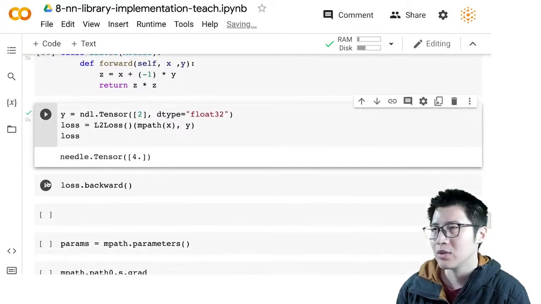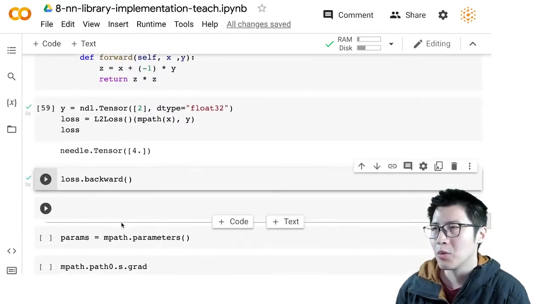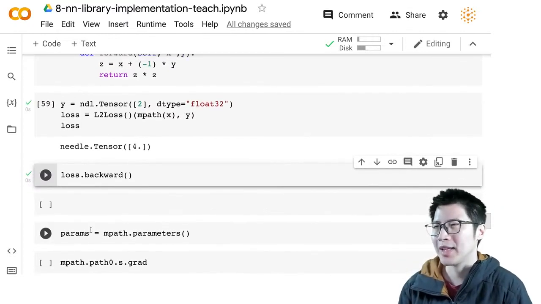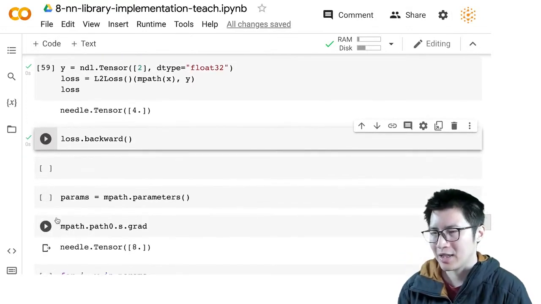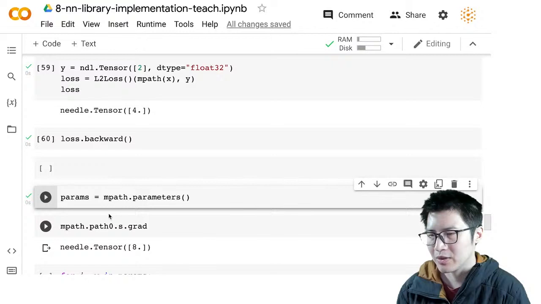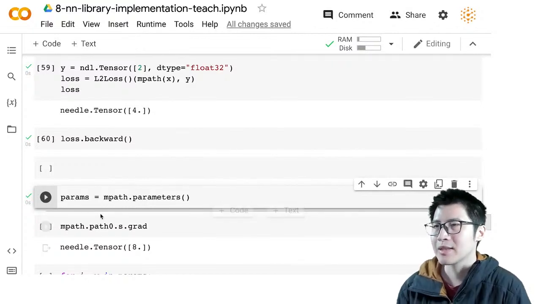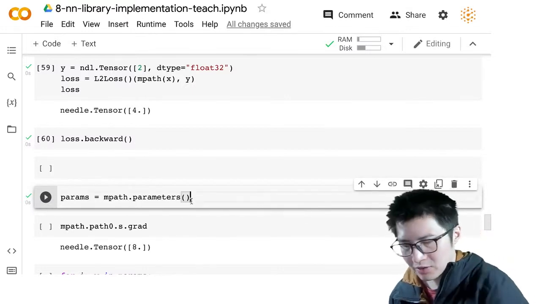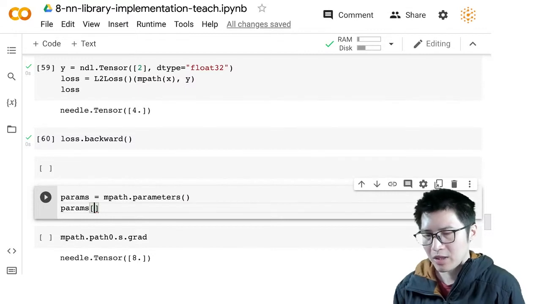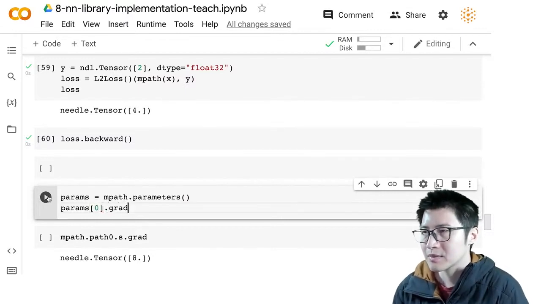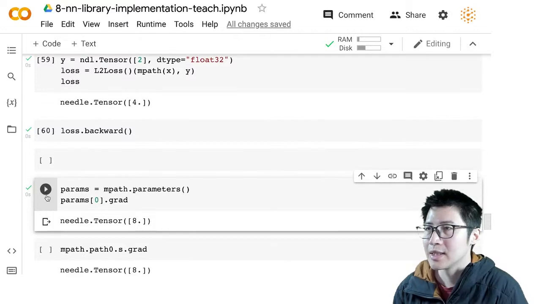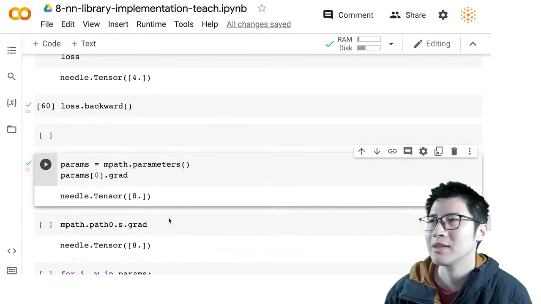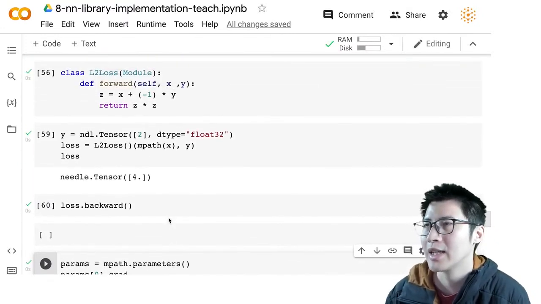If you do loss dot backward, we're going to get the gradient values of each of the weights. And actually, we'll be able to verify that. So we can launch things like parameters equals mPass dot parameters. Each of the parameters will come with a gradient field. So we'll be able to say that param0 dot gradient value equals 8. And this also effectively is the path 0 dot scaling dot gradient. So y equals 8. We can go ahead and compute the loss.